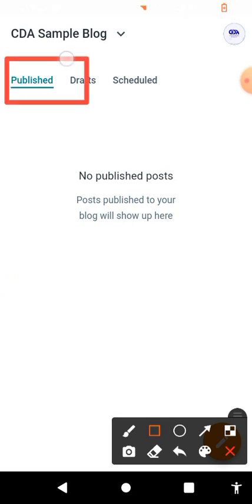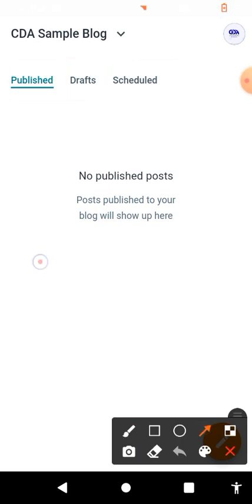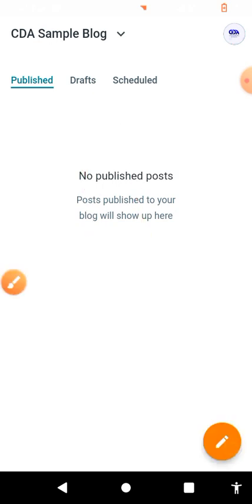So we have the published, we have the draft, sorry, and we have the scheduled. If you can see it very well, let me draw it out again. I'll just point an arrow at them one by one. You can see the published, the drafts, and the scheduled. The published is where you see all the posts that you've published. As you can see here, we do not have any current published post, so no post published to your blog will show up here. So let us navigate to the drafts.